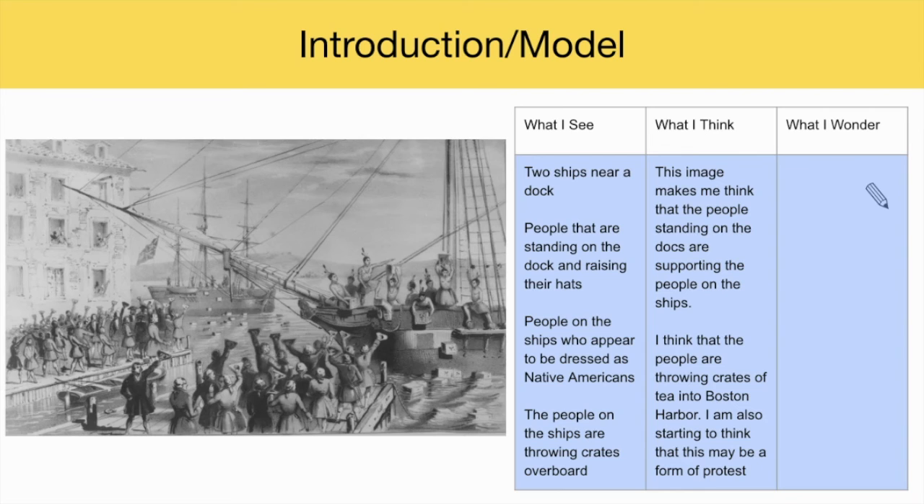For example, I'm wondering, when is this image from? Was the image created close to the event or a long time after? Is the image accurate?